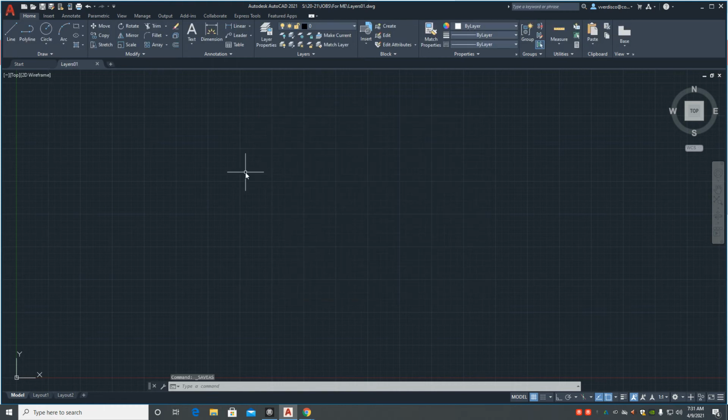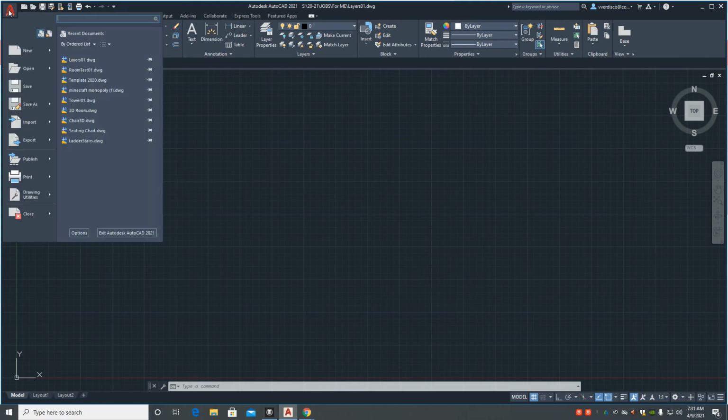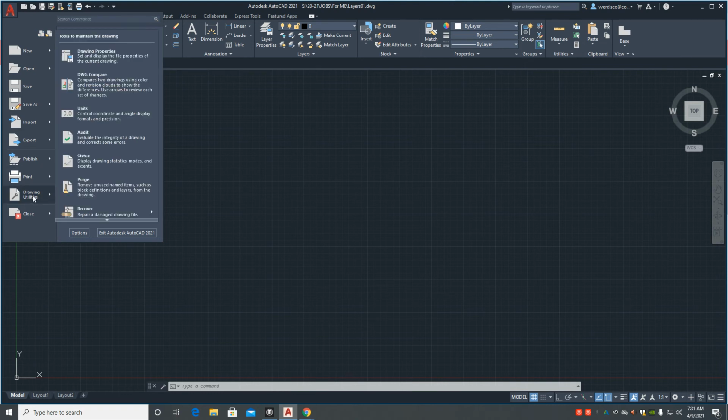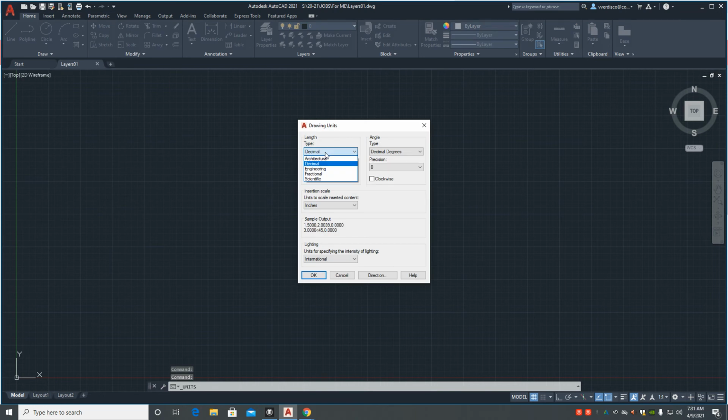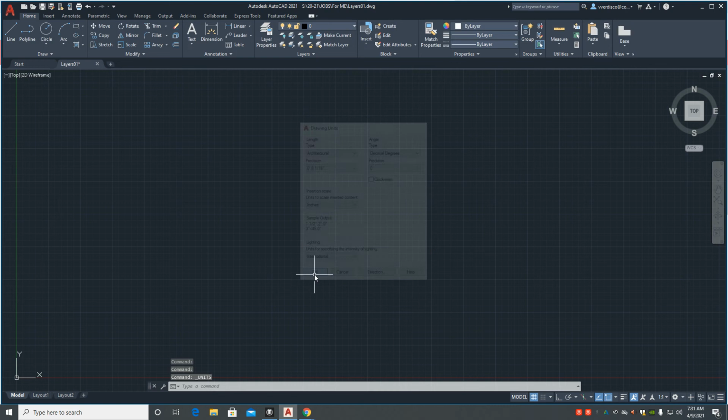All right, now, because we did this without the template, we've got to make sure our settings are where they need to be. So we're going to go to the application button, and we're going to go to drawing utilities, and then we are going to go to units, and let's switch from decimal to architectural and click OK. So by doing that now, we'll be getting inches and feet instead of units.